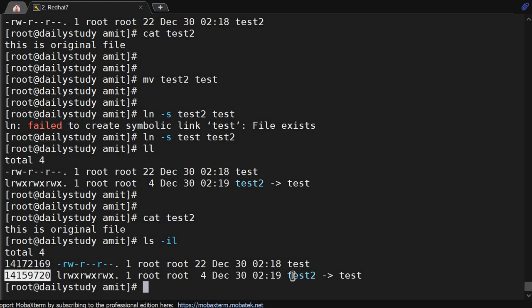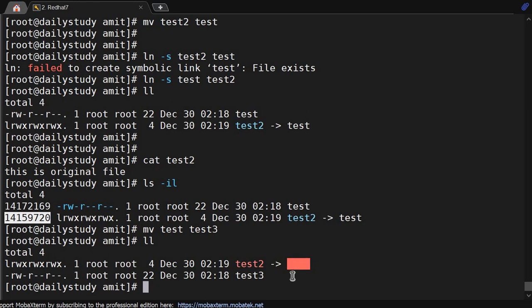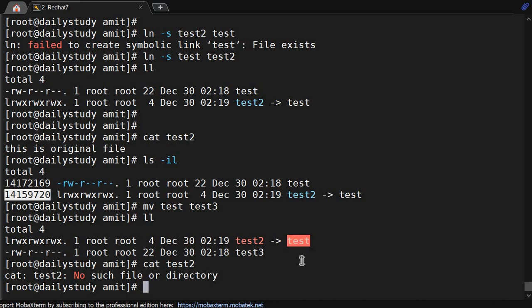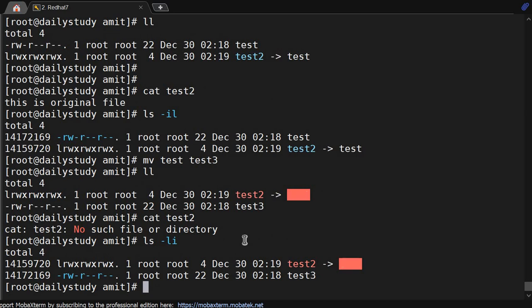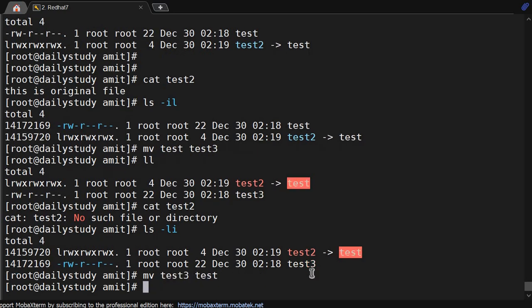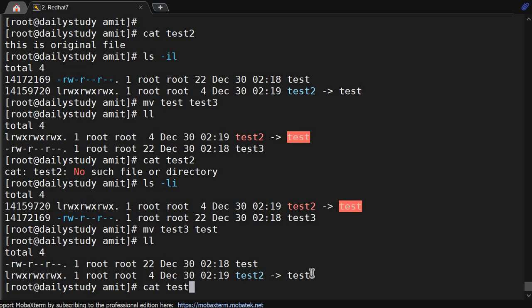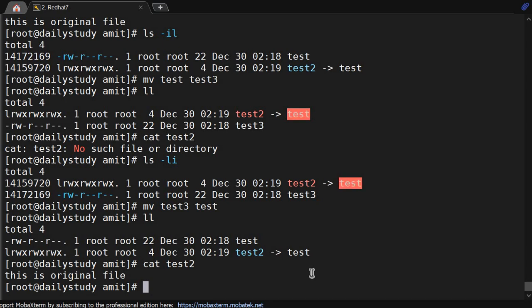If I delete the original file, there's no use of the soft link, because it's just a shortcut. So let me rename test to test3. The link will not get removed, and you can see it's still pointing like this. Now if I try to read test2, it says no such file or directory, but the link is still there. Only the thing it is referring to, as seen in ls -li, has changed; it was test, now it is test3. So let me roll back test3 to test. Now cat test2 will work, as it got the original file back.